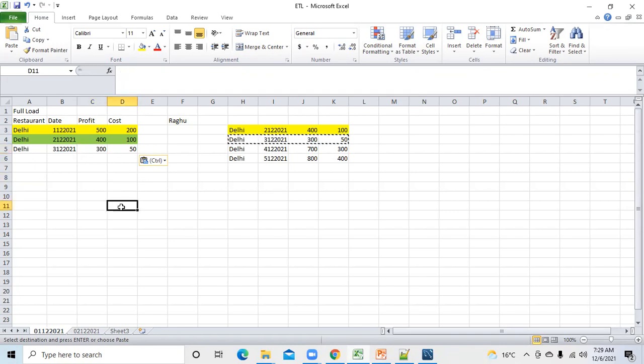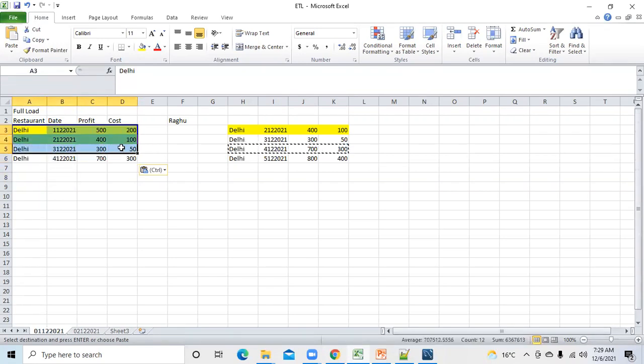Yes or no? Yes. Now on 4th December, will Raghu send me data of 4th December only, or 1st, 2nd and 3rd December as well? Right, so this is known as full load data. If it has been agreed with business that they will send you full load data, then on a daily basis you should receive data of all the days. So this is known as full load.